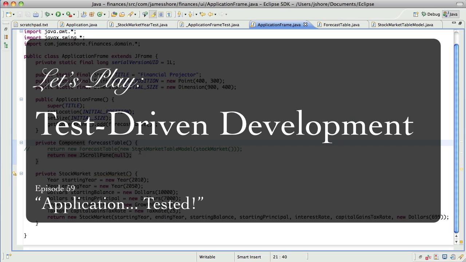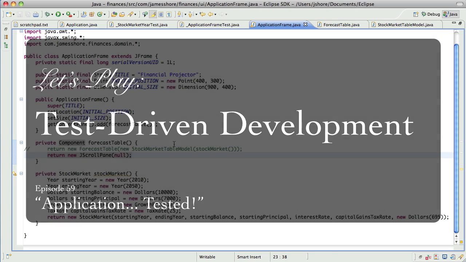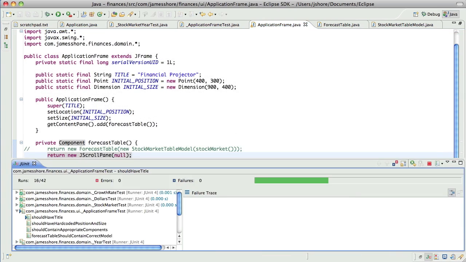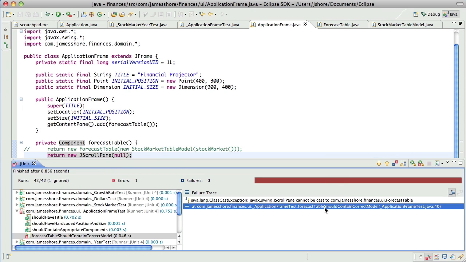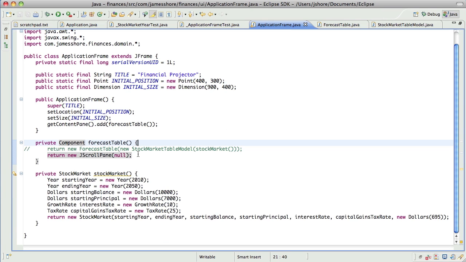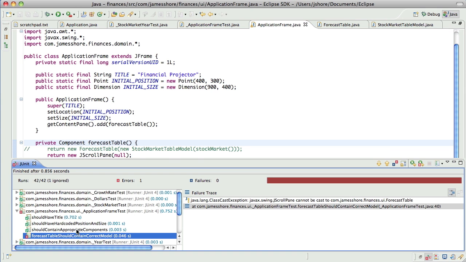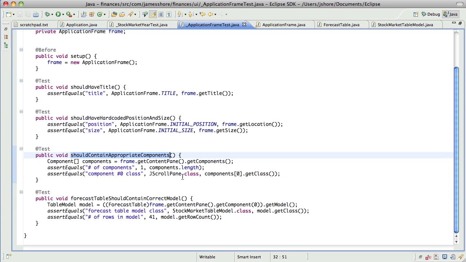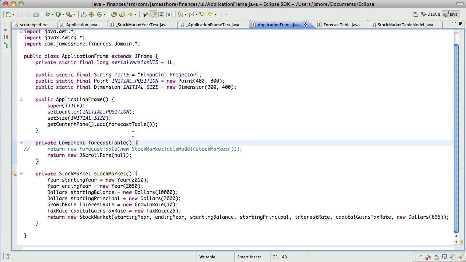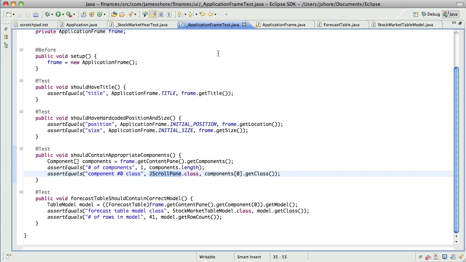Again, picking up right where we left off with trying to get the forecast table into a scroll pane rather than the other thing. Oh, that was interesting. What was that failure we just got? Oh, it looks like it should contain... Okay, so that's working properly.